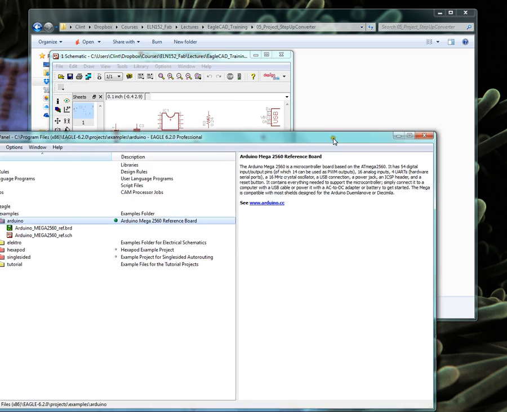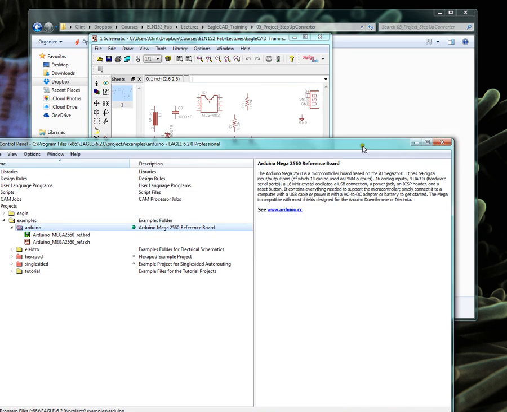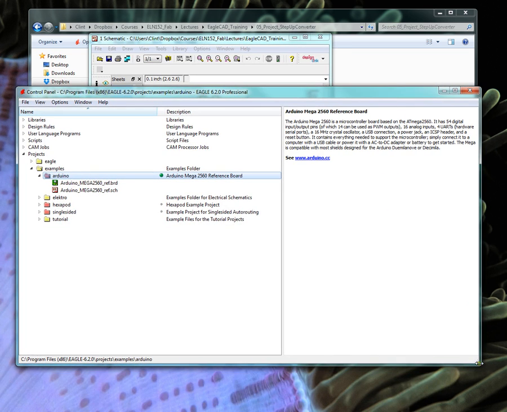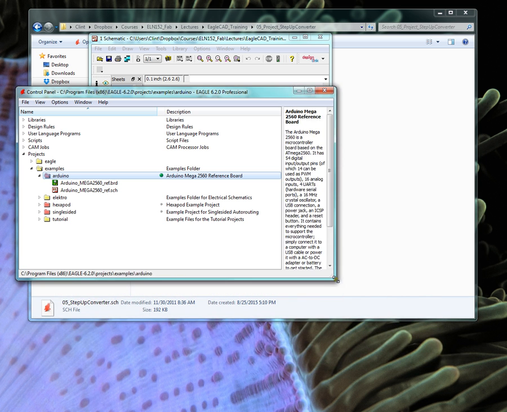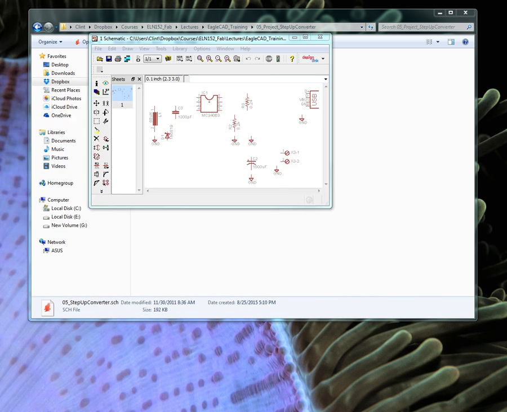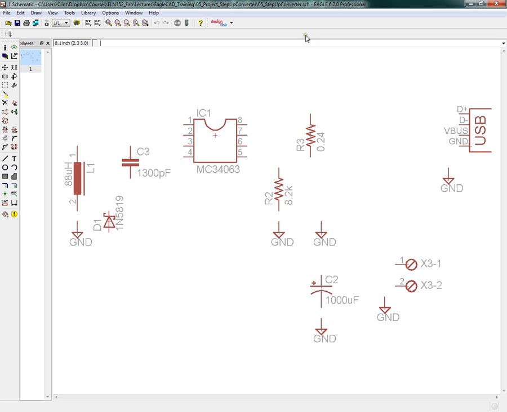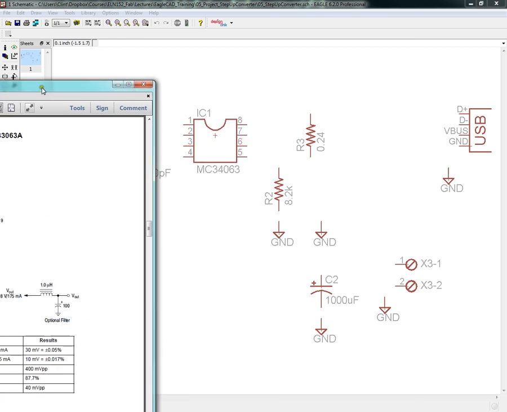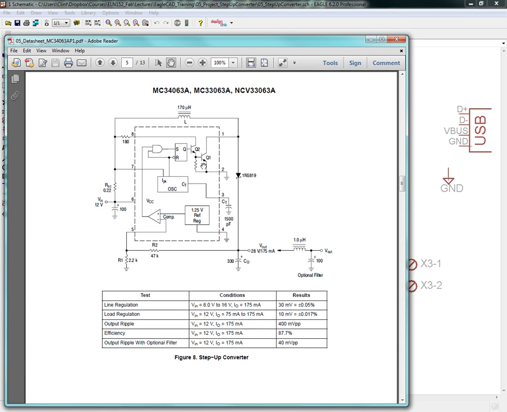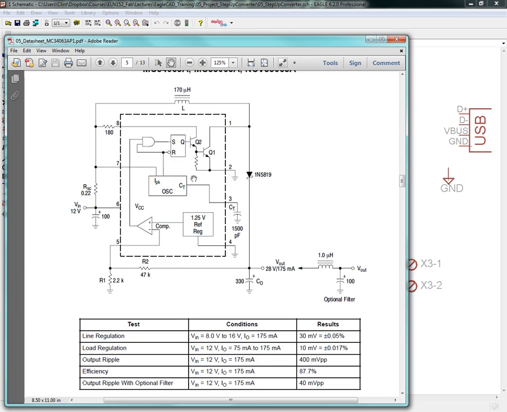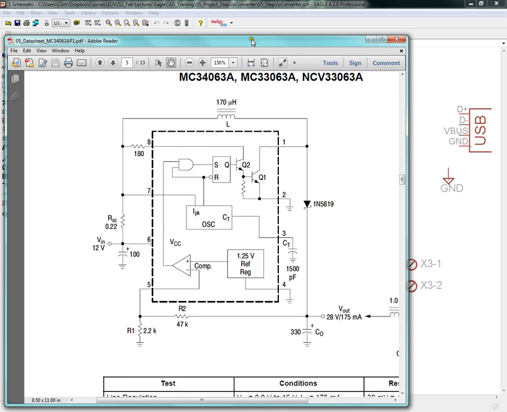Now what should come up is a schematic window and a control panel window. You can just move this control panel window over to the side or somewhere out of your way, and this is what you should have. Okay. So we're going to compare this to the schematic that we have here. And we're just going to start drawing.